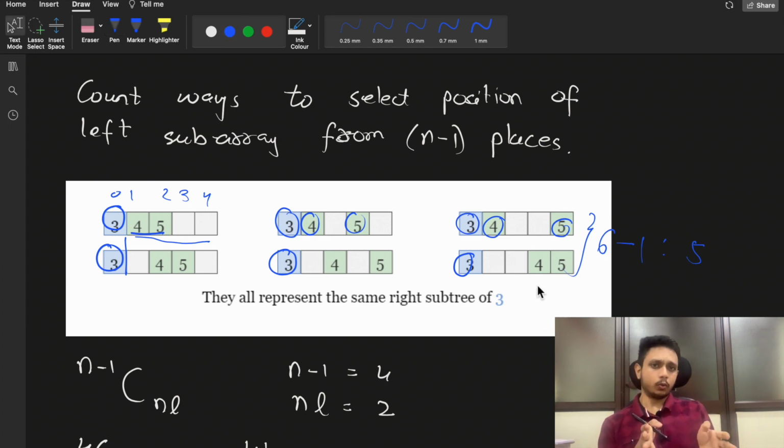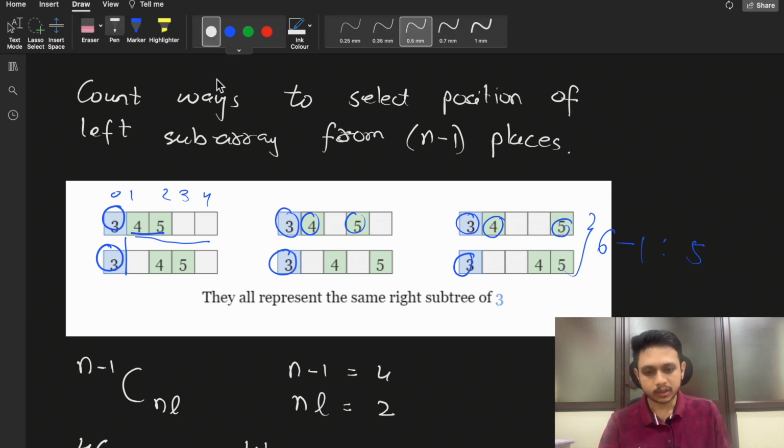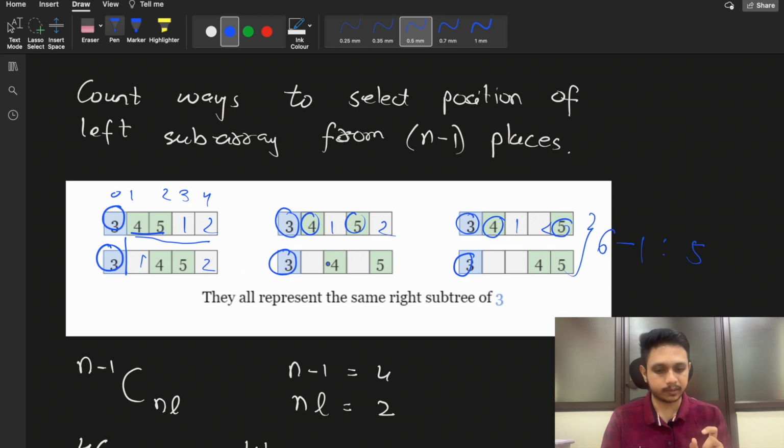So once we know how we can select the places for any one of the subtrees, either the left subtree or the right subtree, then the question is solved. We will get the answer because the remaining boxes will be occupied by the other subtree. Let's say we have arranged the right subtree, then the remaining would be occupied by 1 and 2, which are part of the left subtree, and the relative position of 1 and 2 would also remain fixed, right? That we have already discussed.